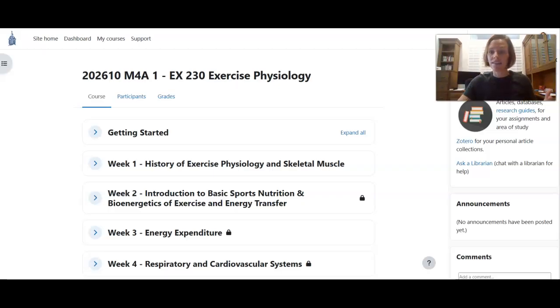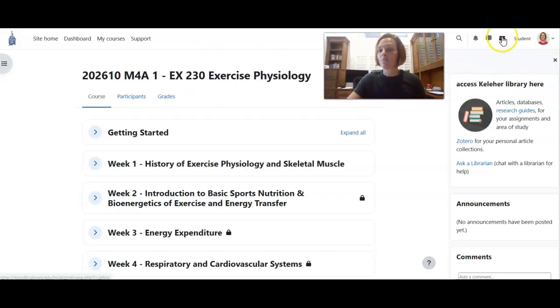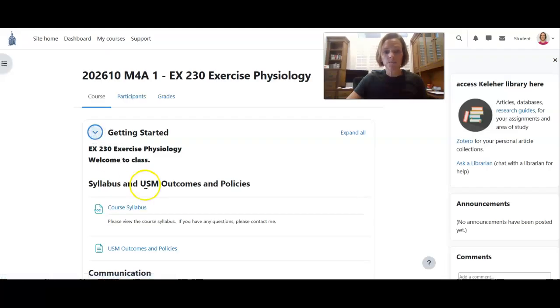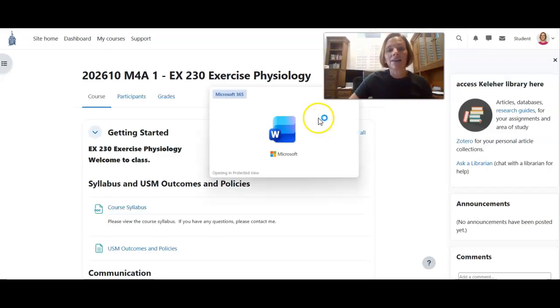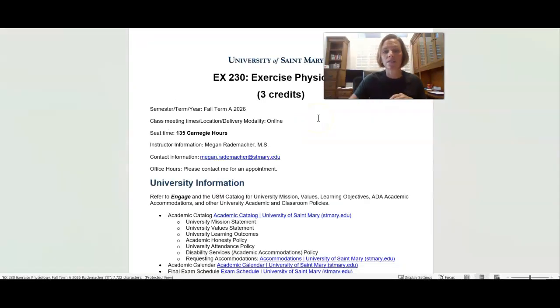That leads into how your course looks when you log into it and how to get a hold of me. You can send me a message right here. If you click on this little button, you can send me a Moodle message. I'm pretty quick to get back to you guys. A Moodle message is easier than email for me, but email is also a great option. In the Getting Started module, if you click on your course syllabus, it will download it for you. My email is listed there, as well as your textbook and other important things about the course.